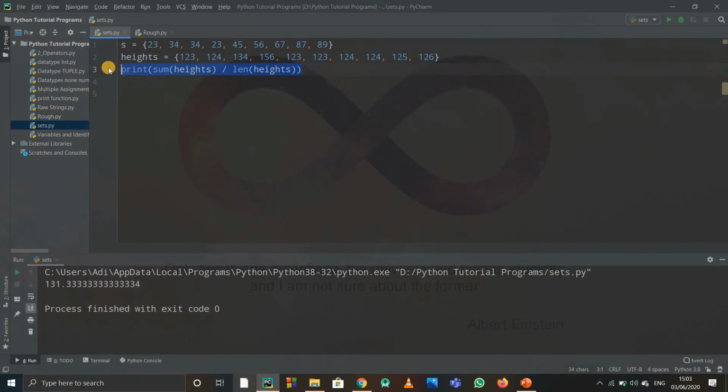So what good does it do? When we write sum, it takes 123 only once, not thrice. It takes 124 only once, and it divides it by taking it only once. So I print out heights so that we'll understand it. So that we saved our time actually. So this is the final set after removing all the duplications.